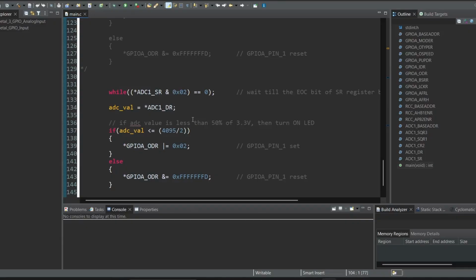In the next video we'll see the actual output of this code. Without second thought, I will give you the output of this code on the real hardware that I am using.